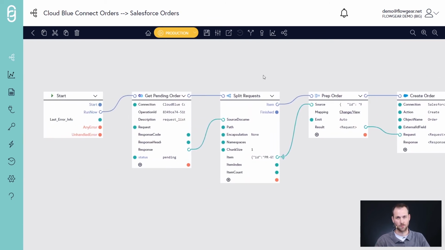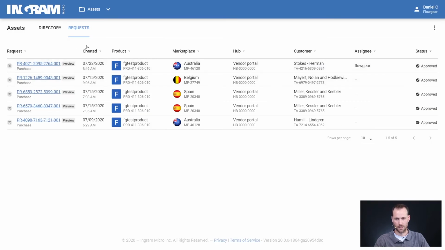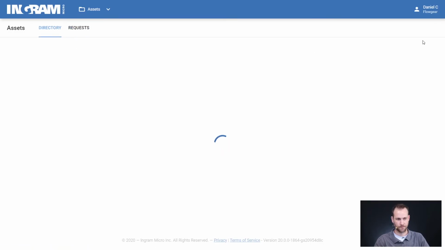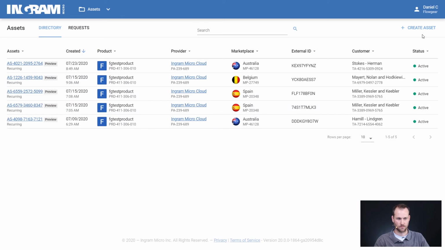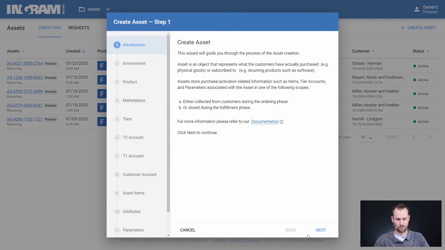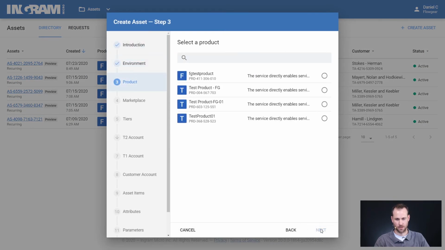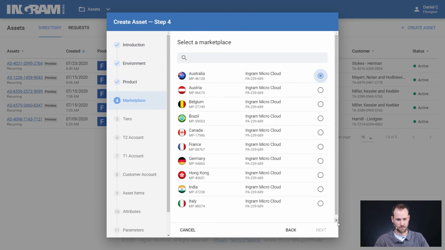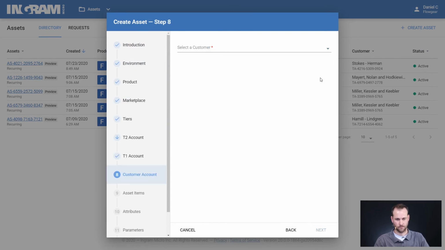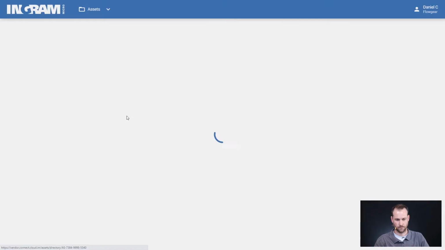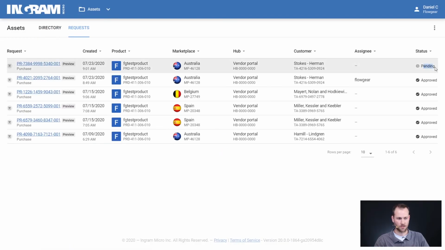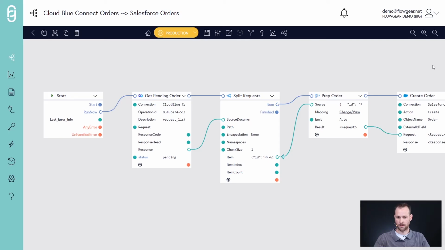So to get this to work, we'll need to generate an asset request in the platform. And I'm going to do that by going to Directory and then clicking on Create Asset. And I'm just going to step through this wizard, putting in some dummy data to get it to complete. Now if we go back to the asset list, you'll notice that under Requests, it's marked as pending. And this is now in a status that we're able to query through Flowgear.